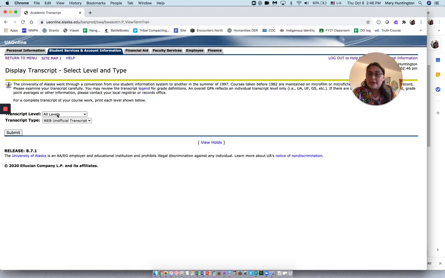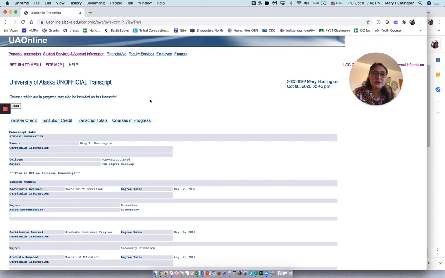It should already be default to all levels and web unofficial transcript. So you click submit and your transcript shows up.